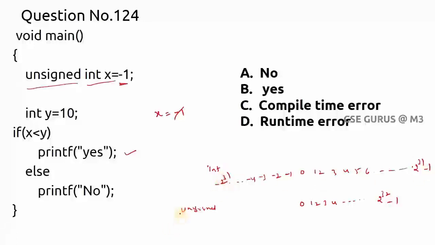Now if I give unsigned int as minus 1, what will it actually take? Minus 1 is before 0, so it will be like this: 2, 1, 0, then it takes the next value as minus 1. It's a cycle. What is the next value in the cycle? Definitely the last value. So it will take that value. It is like a cycle.